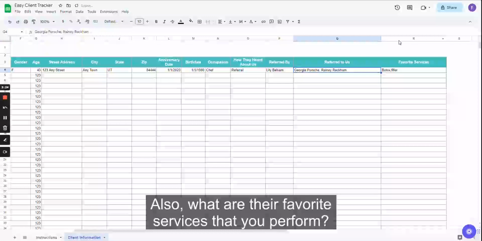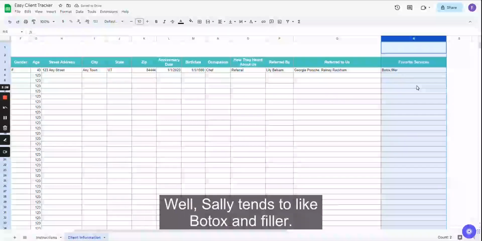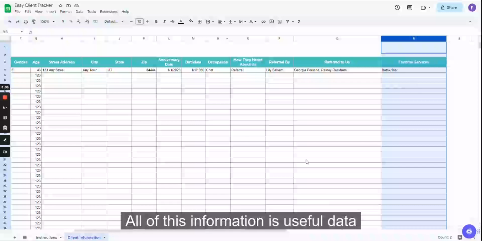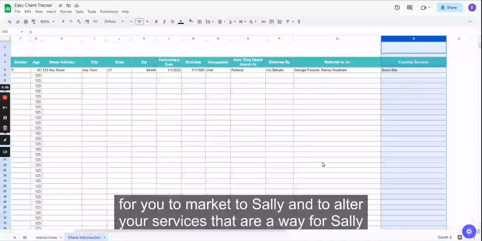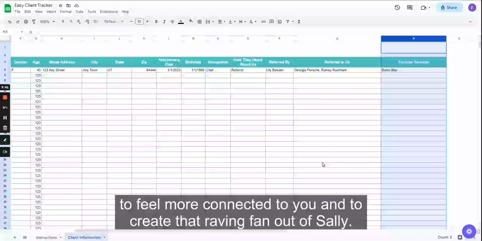Also, what are their favorite services that you perform? Well, Sally tends to like Botox and filler. All of this information is useful data for you to market to Sally and to alter your services in a way for Sally to feel more connected to you and to create that raving fan out of Sally.